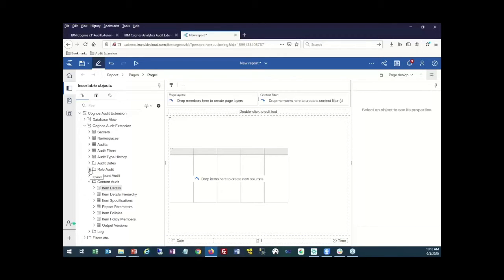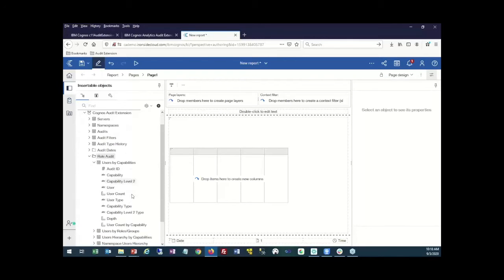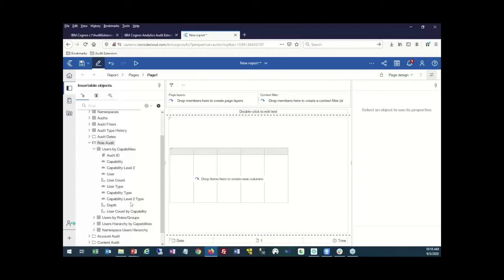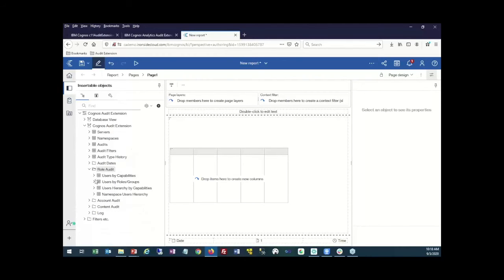Then we get into the details around each of the individual audits. So role audit, okay? Users by capabilities, users by roles and groups, user hierarchy by capabilities, namespace users. So let's look at the first one, right? So what's being captured here? The audit ID, the capability of the user type, depth in the hierarchy, things of that nature. Same here, just all these details, okay?